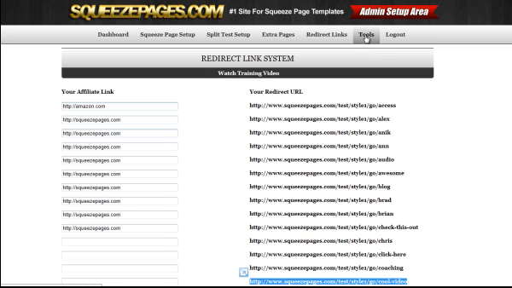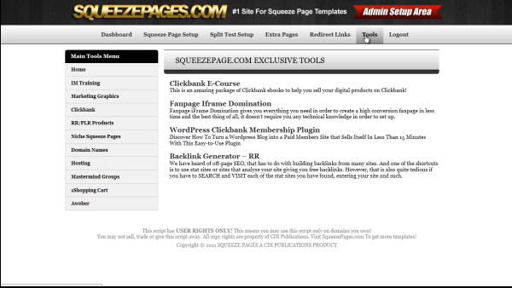We've included another tab here called Tools. Inside this Tools tab, which is really beneficial for you, we will continue to update tools that you can typically use in your internet marketing business. Now, Squeeze Page exclusive tools are things that are connected to Squeeze Pages to help you get better conversions, those types of things.